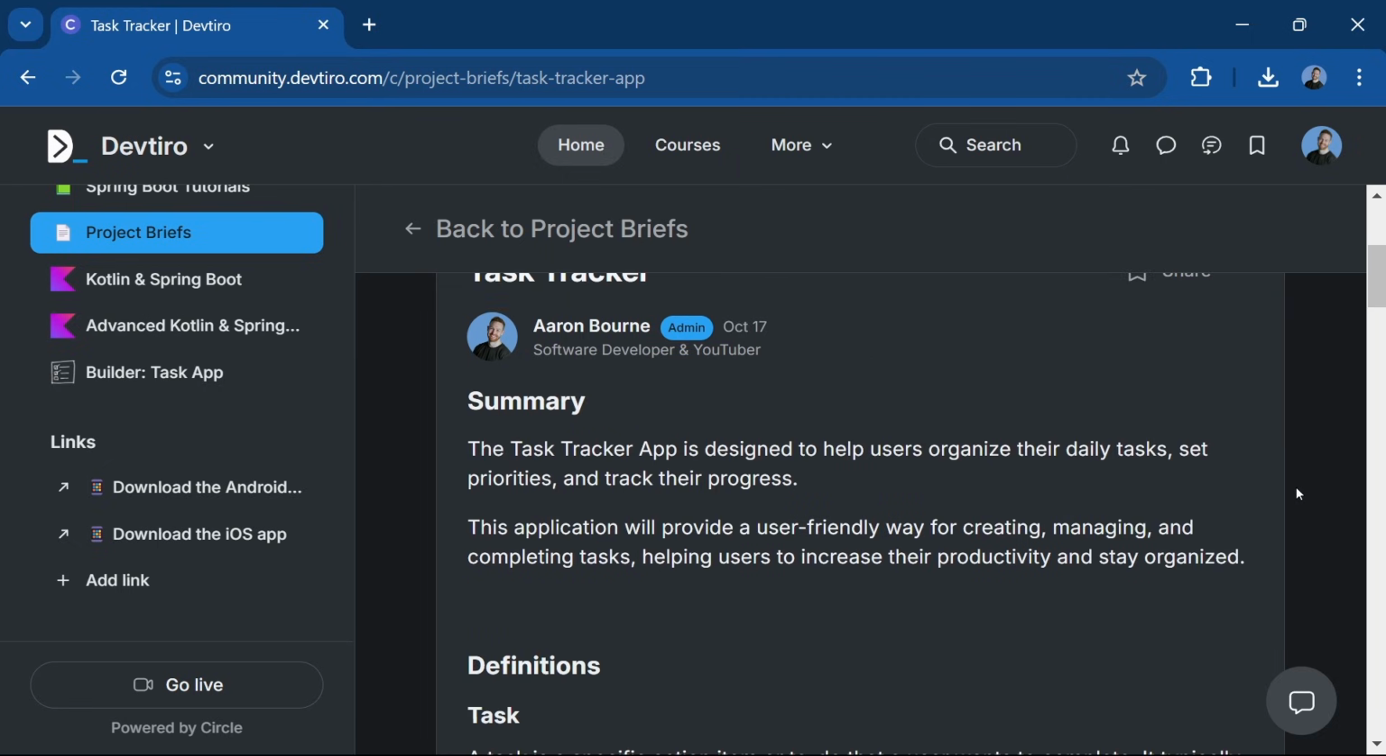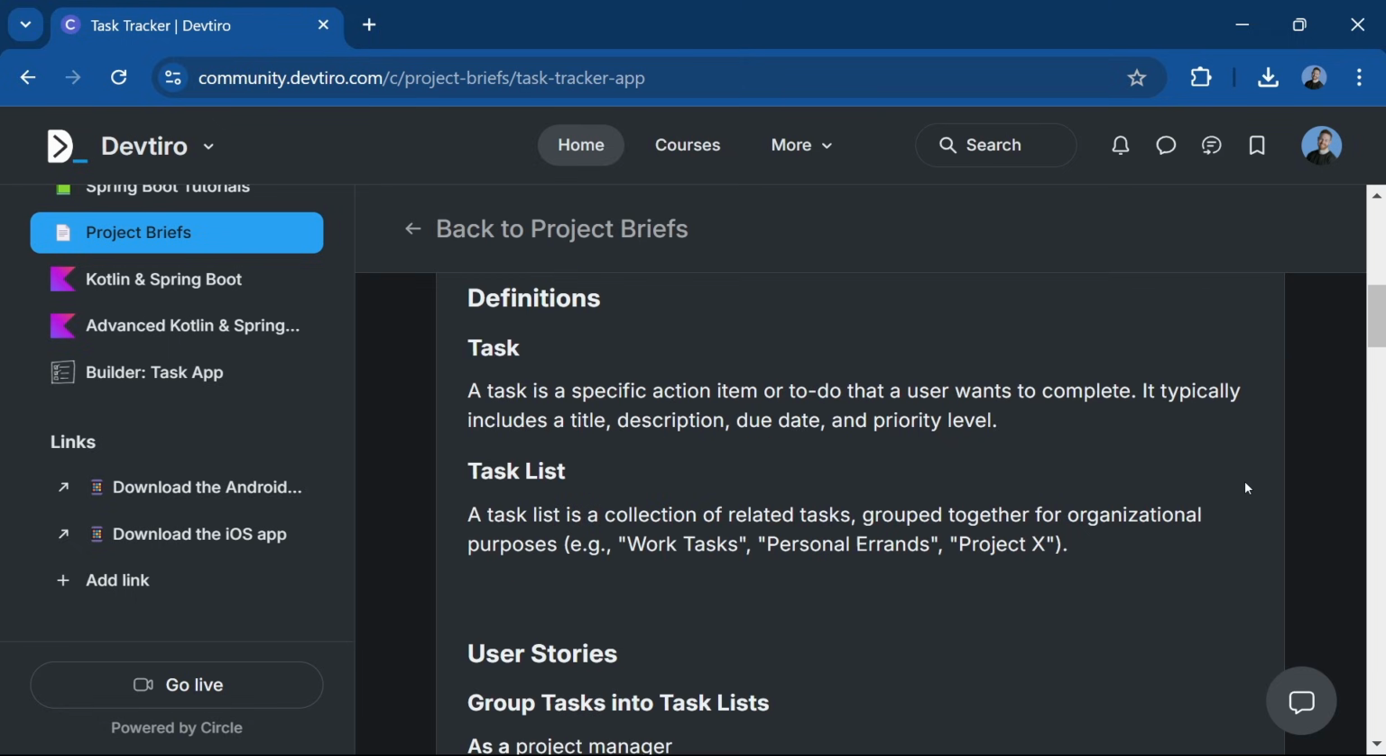The first is a brief summary of the project, that it's an app designed to help users organize their daily tasks, set priorities, and track their progress. Next, we have some definitions. They're captured here to make sure that we're all using the same words to mean the same things.